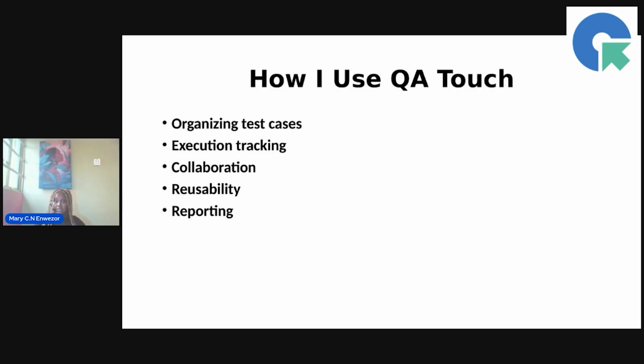And finally, I use QA Touch for reporting. So basically, at the end of testing, I could just generate a clean report in seconds. I used to spend hours formatting reports in Word doc. But with QA Touch, that's handled, which actually freed up most of my time for actual testing.